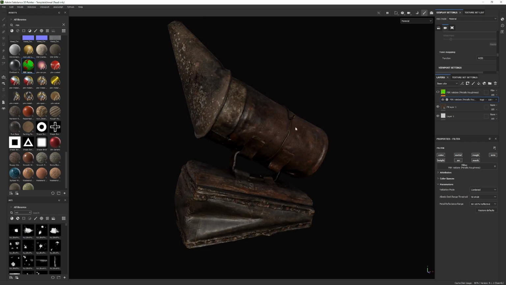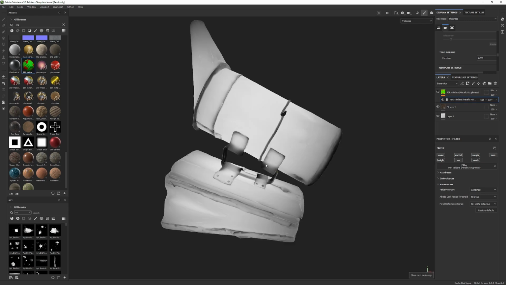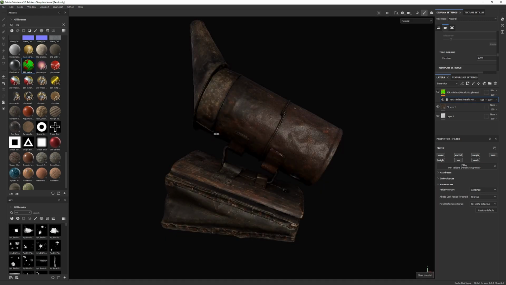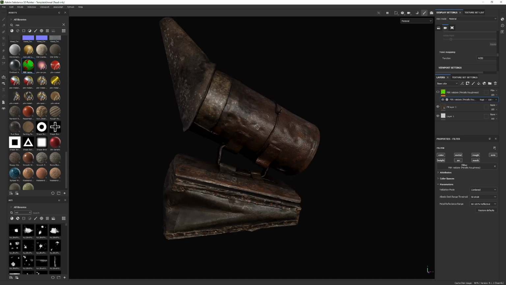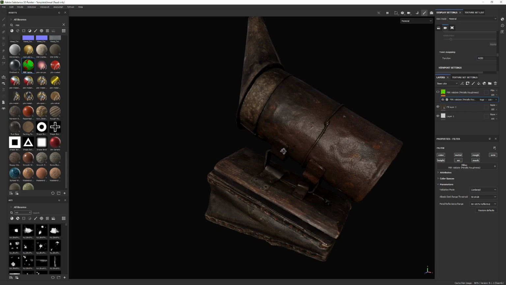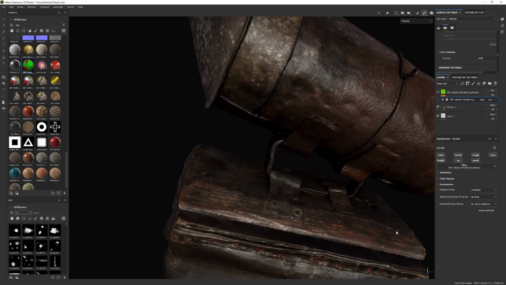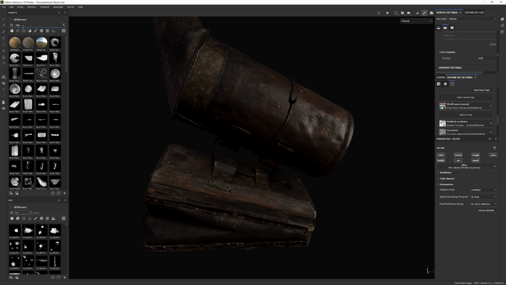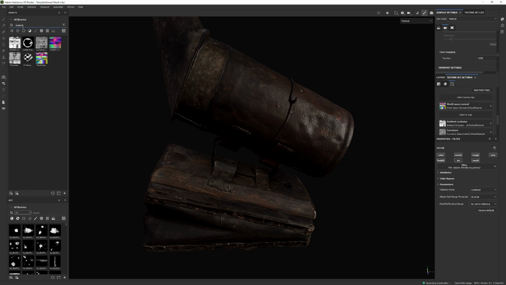Another issue is that it does not come with a proper metallic map. This comes from the scanning procedure, because you cannot scan a metallic surface properly. So sometimes you need to do your metallic work manually. So let's go to project texture.